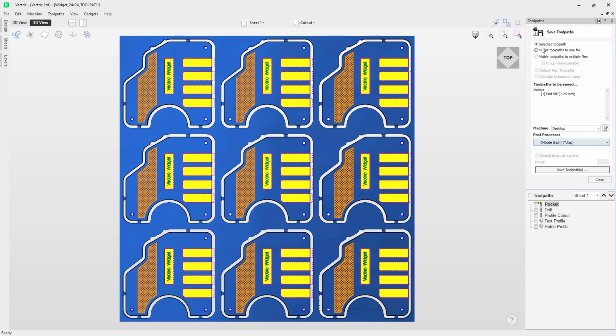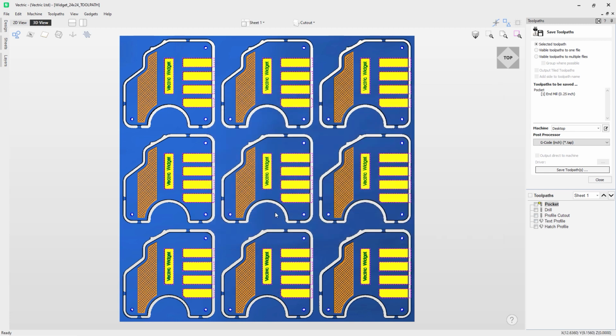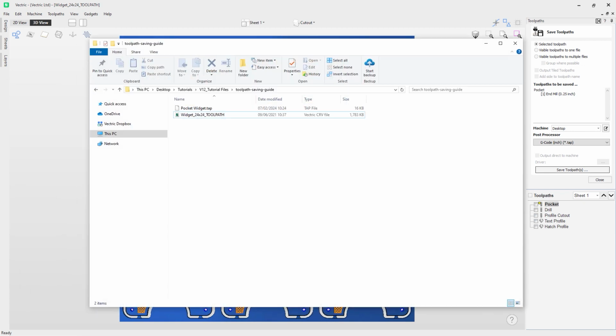Now, what I'm going to do is use the Save Toolpath option. So I'm going to save out my pocket here. If I have my pocket selected and I click Save Toolpaths, a window pops up and I can now save my toolpath. I'm going to call this one Pocket Widget. I'm just going to save that. And that will save it as a .tap file. If I show you the folder where it's saved to, you'll notice it's now created a Pocket Widget.tap file, which is the correct format for my machine.